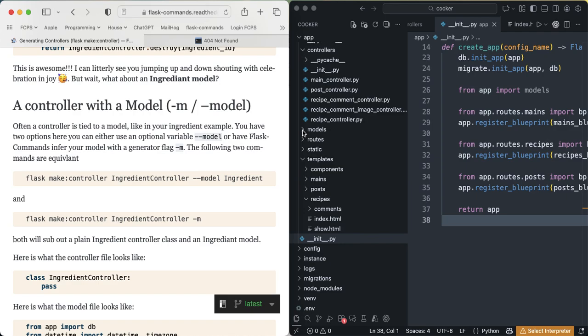There may be some reason that you needed the controller class with CRUD, but you already had the model, or you didn't need the model. So I left that as an optional flag, which you just tack on the end. You can explicitly tell it the model, or you can have it infer the model based on the controller class. So we'll do both, just so you can see how that works.